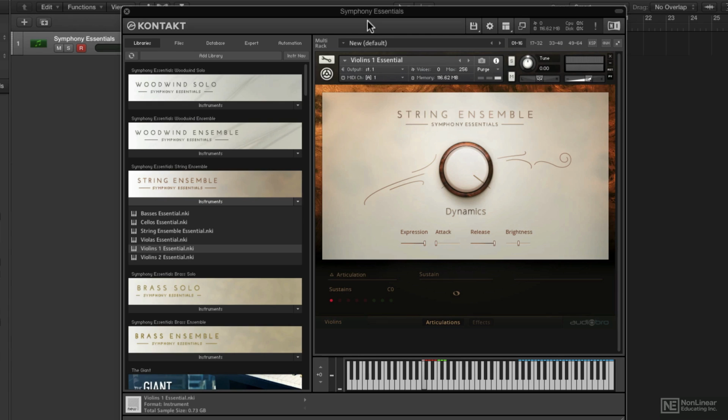You have automatic divisi in the full version, true legato samples, 4 different mic positions, and 10 different articulations as opposed to 7, and time stretching, and divisi sections, and a mixer page. So you'll notice this one, unlike the brass ensemble one, has no mixer page. This is definitely a lot more entry level.